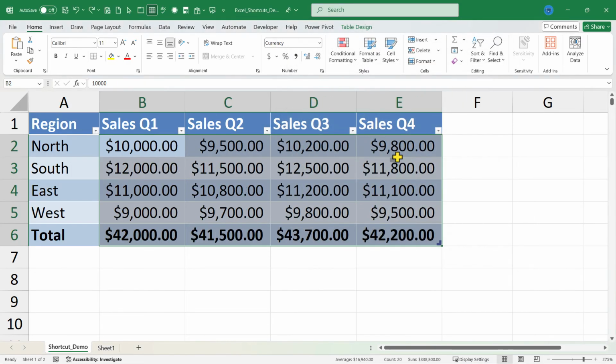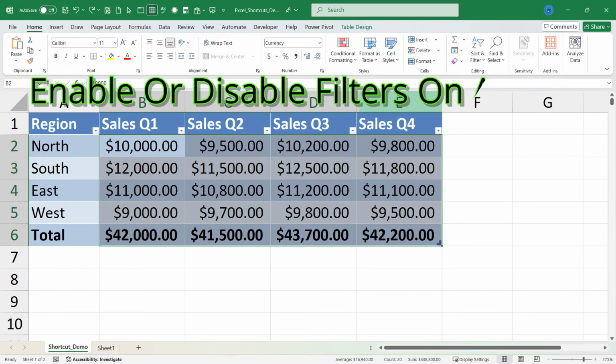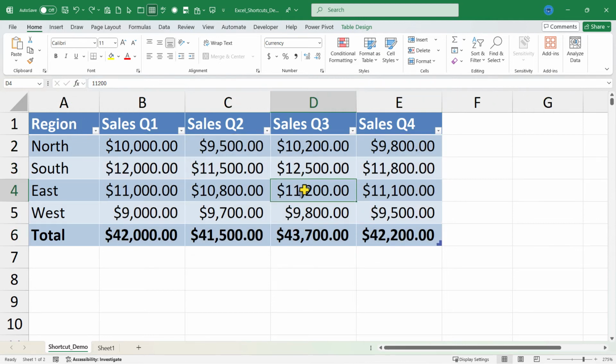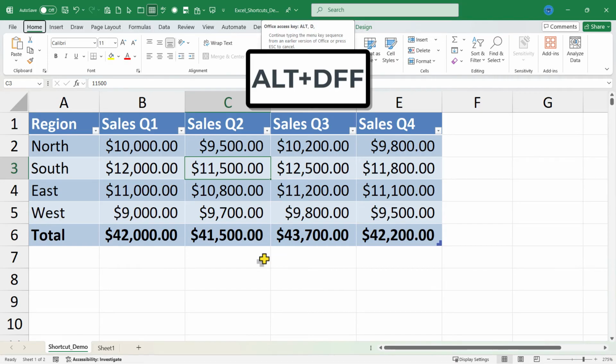Okay, our fifth and final lesser known Excel keyboard shortcut that helps us with editing and formatting is enable or disable filters on a table. So with this table that I'm working in, you can see the filters that are here in row number 1. If I'm ready to be done with those, all I have to do is click Alt and then quickly DFF.